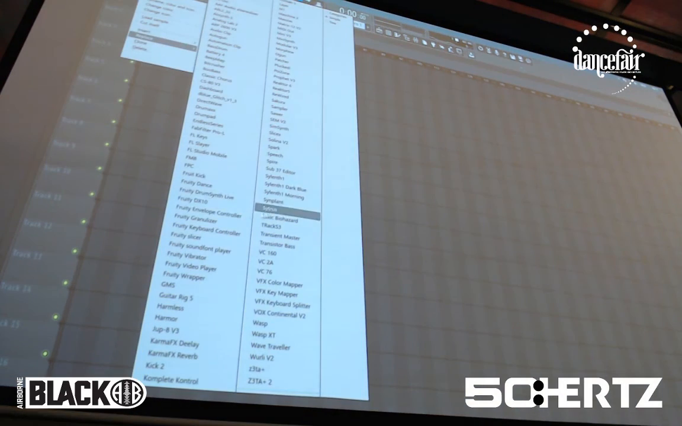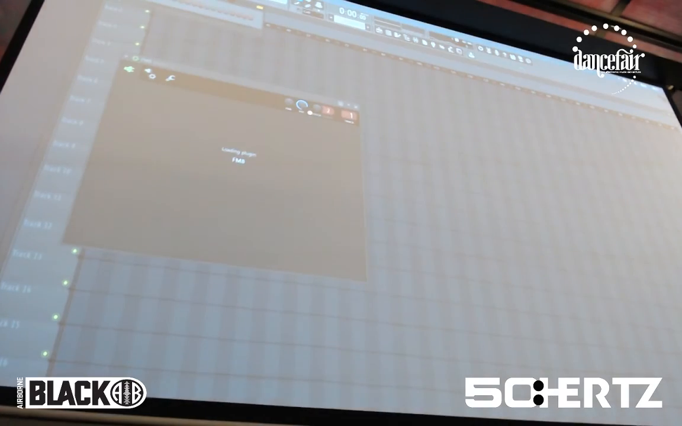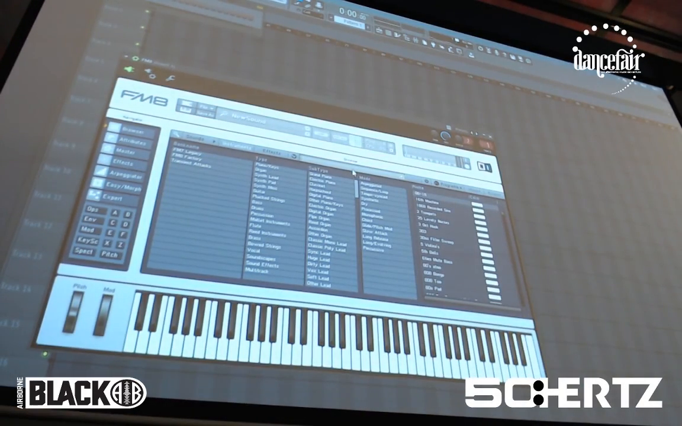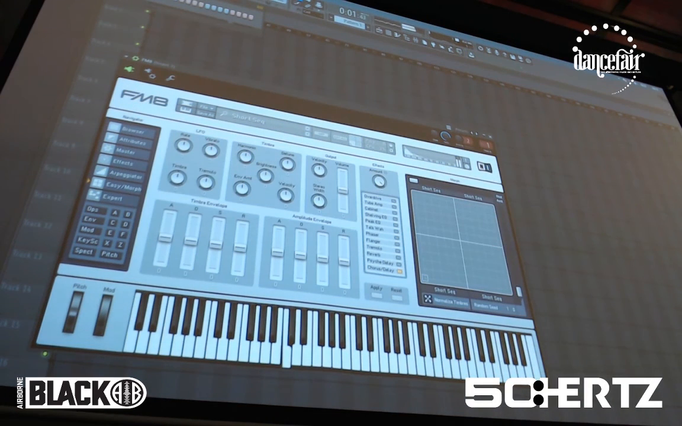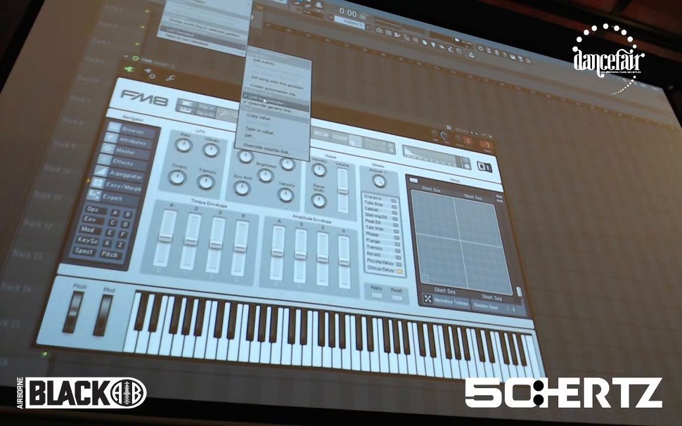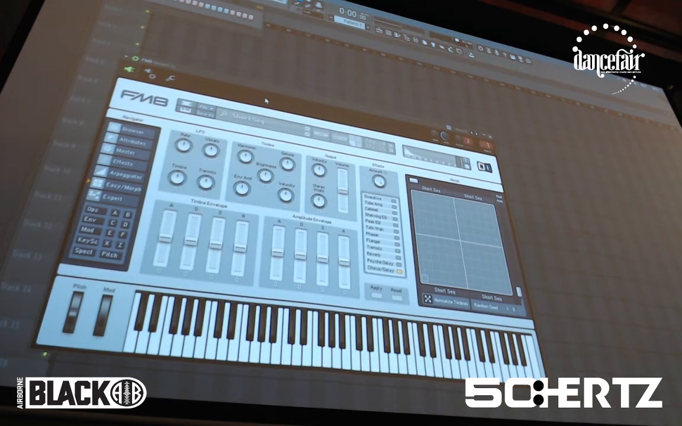So let's put down something. They use this preset, by the way, for Leave the World Behind from Suicide Mafia. I think you all know the track. So we have some brightness right here. We can link this to a knob on my MIDI keyboard. Oh, where is it? In volume.